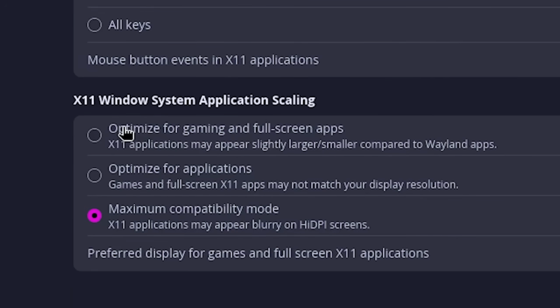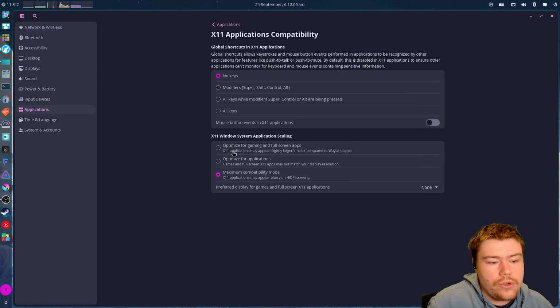Then we have X11 Windows System application scaling. So we can either do optimize for gaming and full screen apps, which means X11 applications may appear slightly larger or smaller compared to Wayland applications. Optimized for applications, games in full screen X11 apps may not match your display resolution, or maximum compatibility mode, which is X11 applications may appear blurry on high DPI screens. So you can choose how you want these X11 applications to scale.